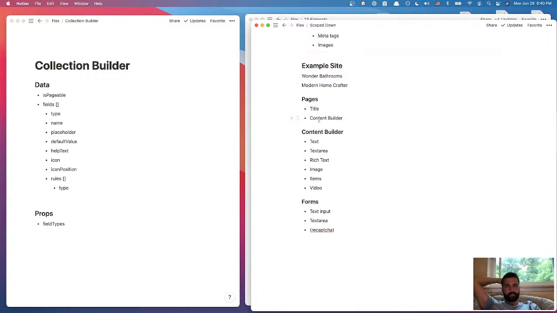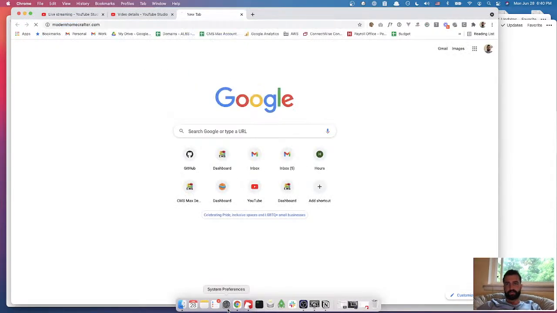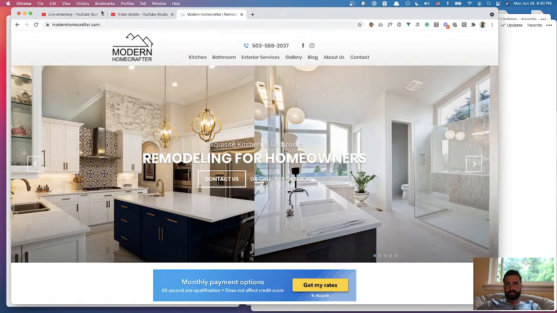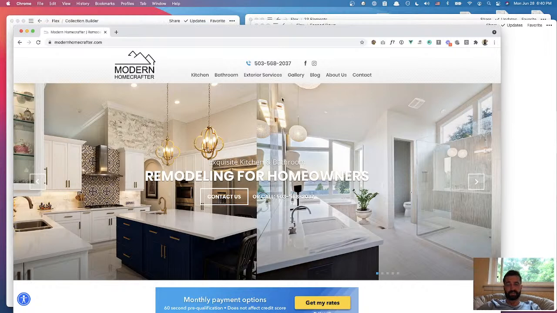But really, to create pages, the only fields we're going to need. So my goal is I'm going to use a site like modernhomecrafter.com as an example site that I build as I get this first version out.